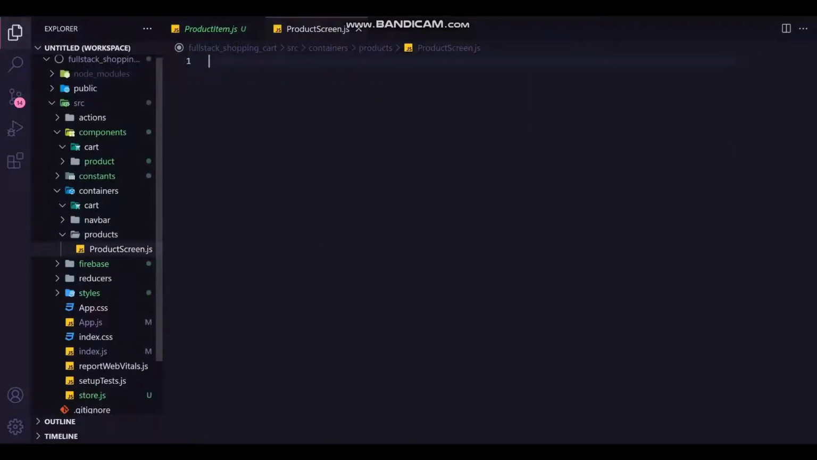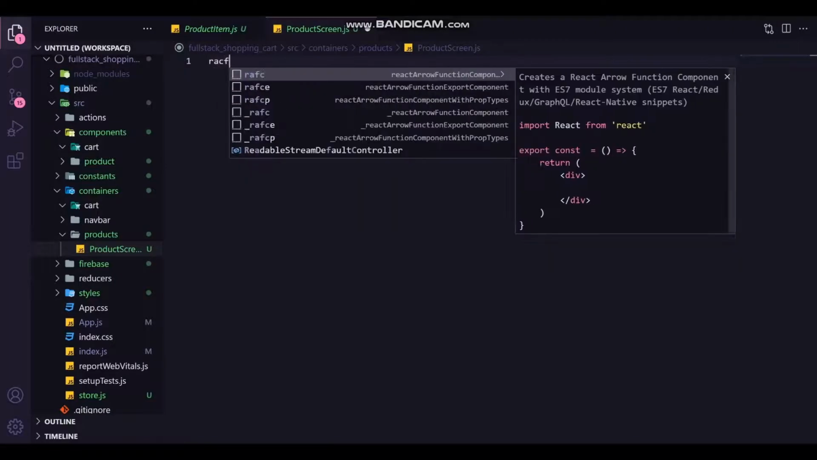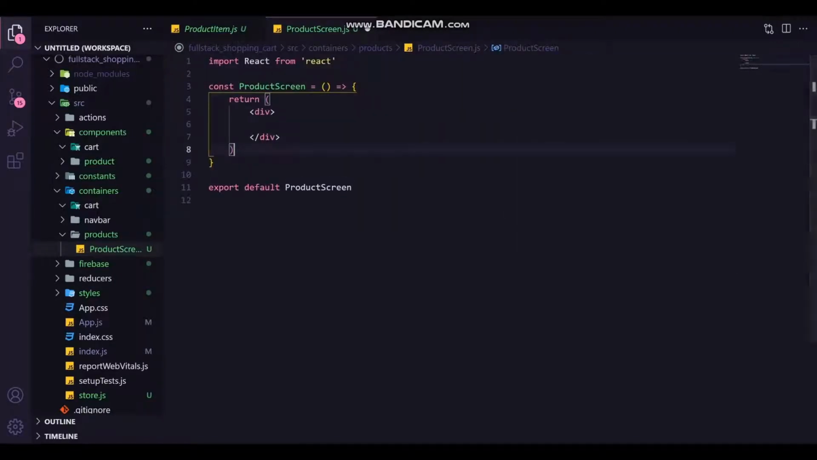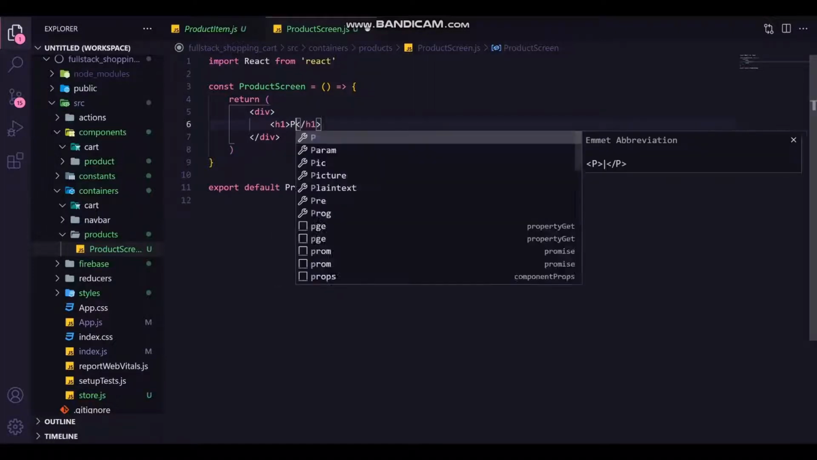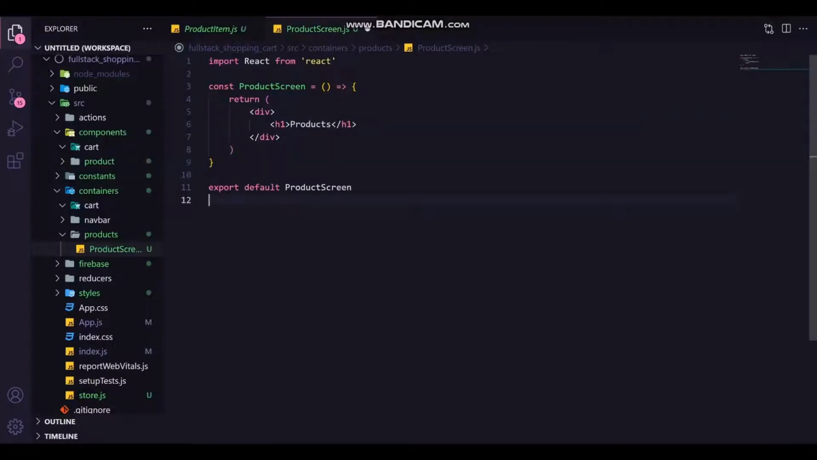Cool. So within products, I'm going to create the product screen.js. Let's generate that the same way. Cool. So our product screen. For now, I think we can just make this pretty simple. We can just put an H1 here and say products. Then underneath that, we're going to be using our styled components to style these properly. But for now, we can simply try to get the products displaying, right?